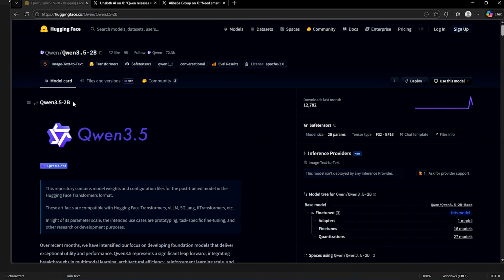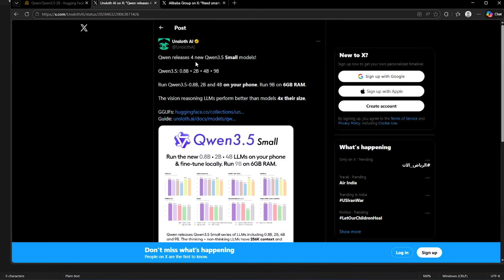Today we are going to install and run Qwen 3.5 2 billion locally. So Qwen released 4 new Qwen 3.5 small models and these are 0.8 billion, 2 billion, 4 billion and 9 billion. So today we will be running the 2 billion parameter model.